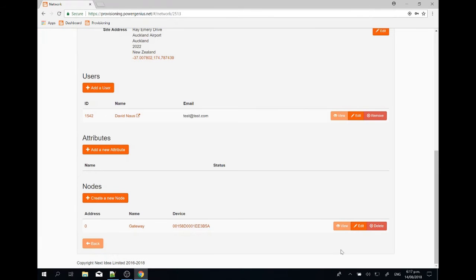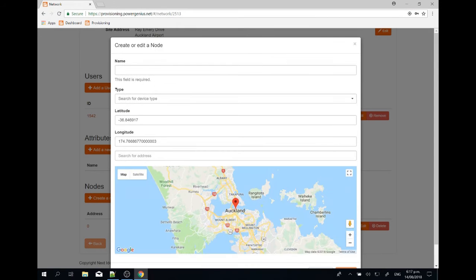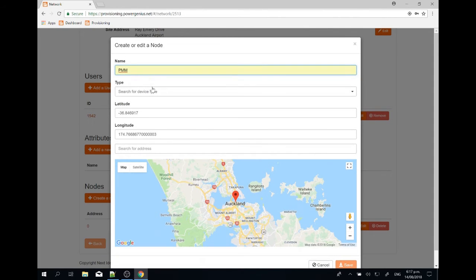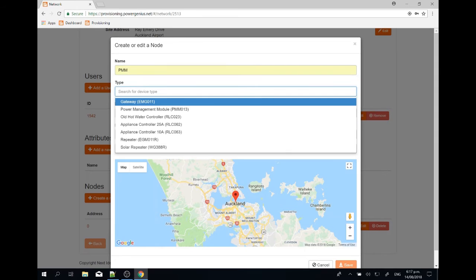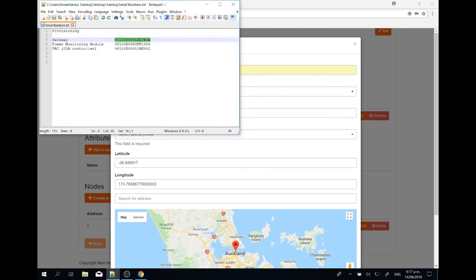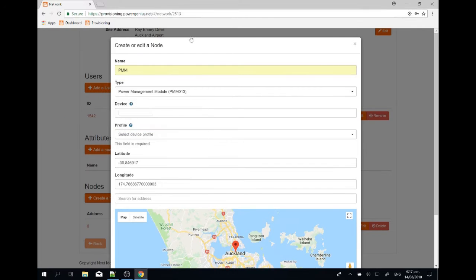The next node we'll add is the Power Management Module, or PMM for short. The serial number is on the packaging of the PMM box and also on the underside of the module itself. Profiles are the pre-selected settings based on how the site has been wired.